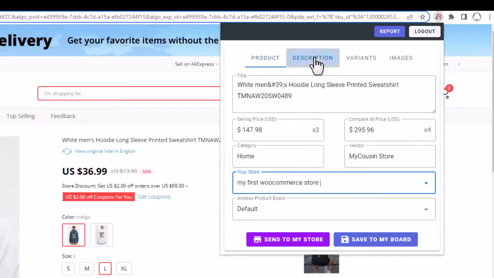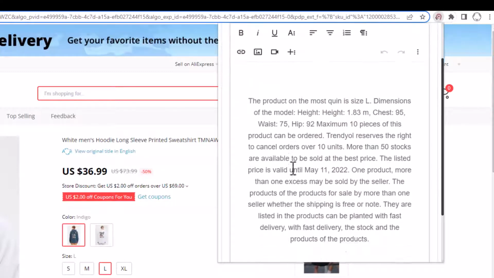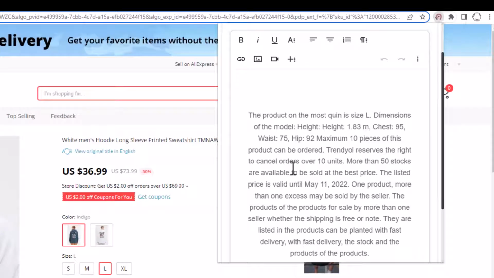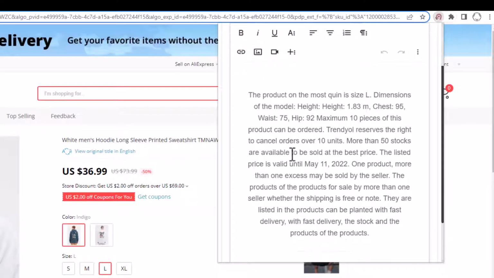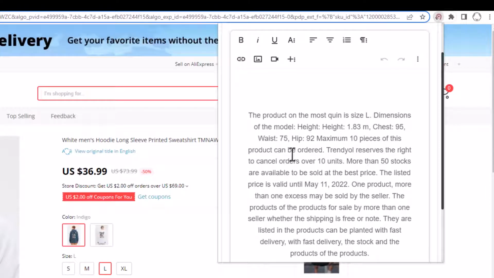Now, if you go to the description tab here, you will see that the item description already has been imported. You have a full editor here, which allows you to edit the text the way you like it and also format the text. In this case, I'm not going to do any editing, but in most cases, you may want to make this text a little shorter because most of the AliExpress item descriptions are extremely verbose and have too many words in them. So it's a good idea to make it shorter.